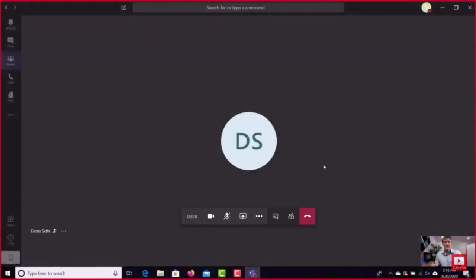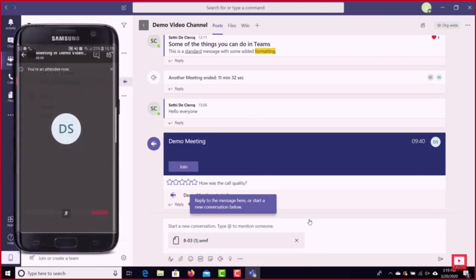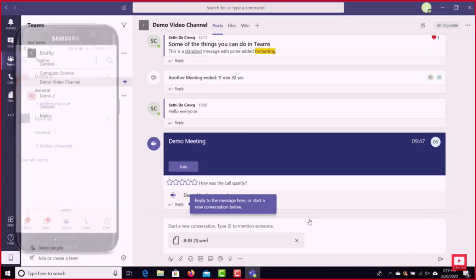Okay, brilliant. We've had a meeting. We've met all our participants and our students are happy. Let's end the meeting. But you will see that the attendee is still in the meeting room. So that's something to be aware of in terms of student safety. And we're going to hang up on the mobile view as well.